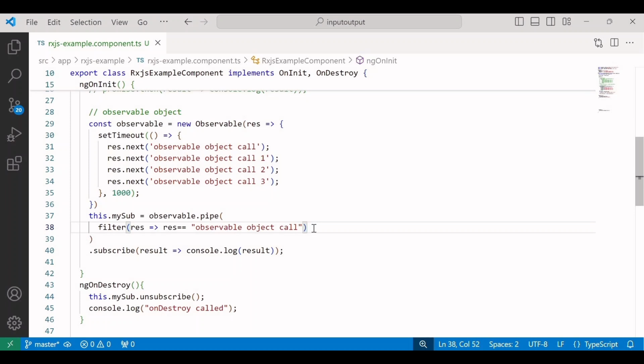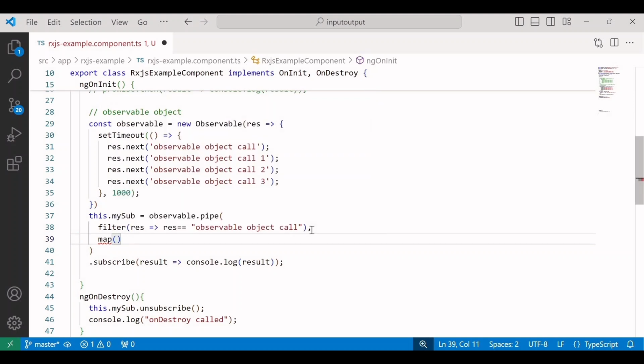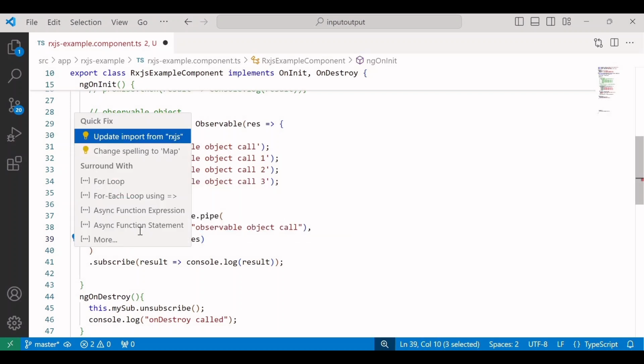On top of this filter, I want to add the map operator. So how can we add it? We can add multiple operators inside pipe separated by comma. So I am going to add the map operator. For map also we need to use a fat arrow function. I want to add extra text to the output I am getting from the filter. So the text is RxJS and I want to add it before response. This map I need to import.